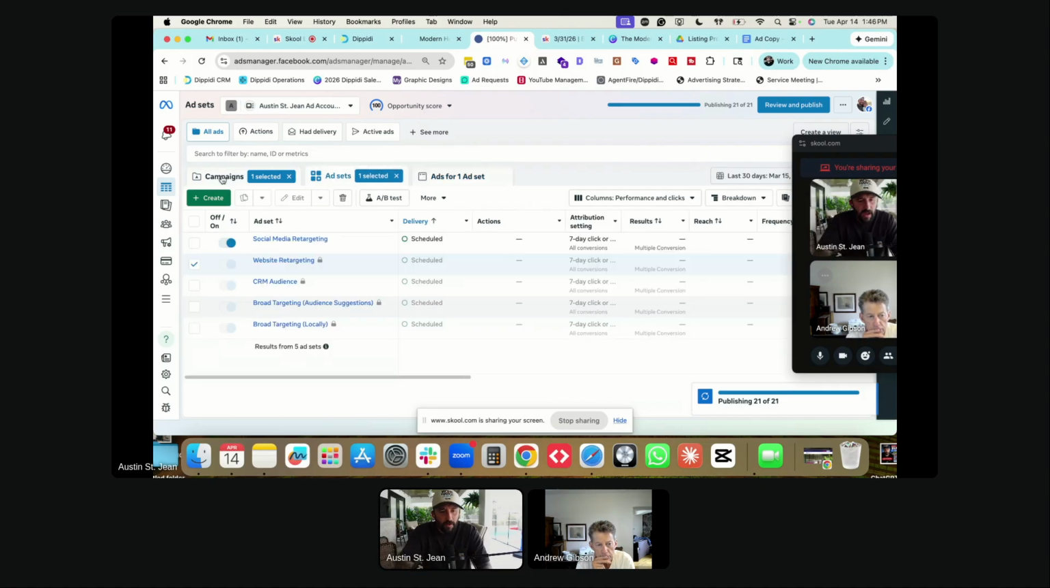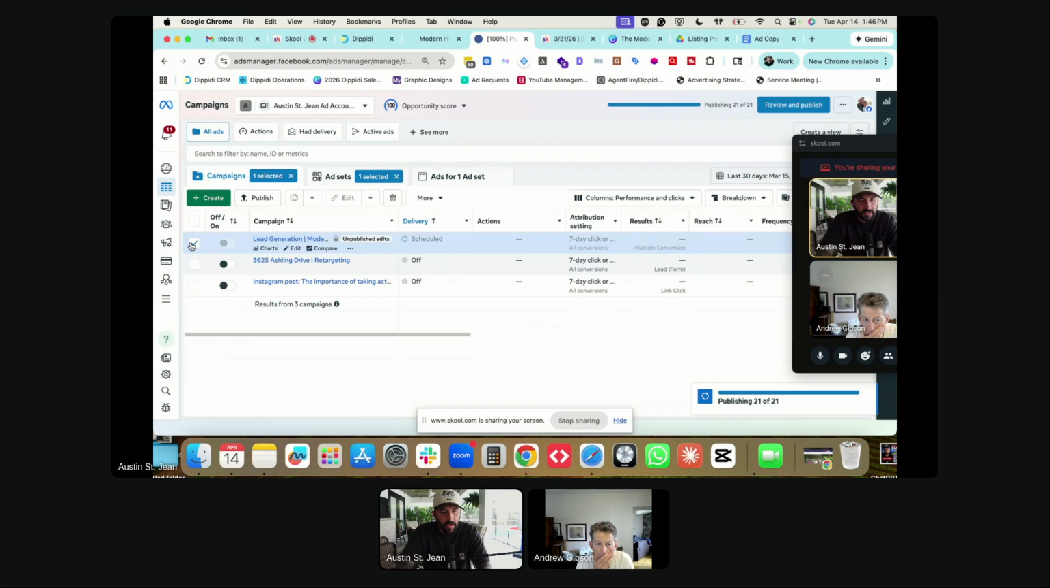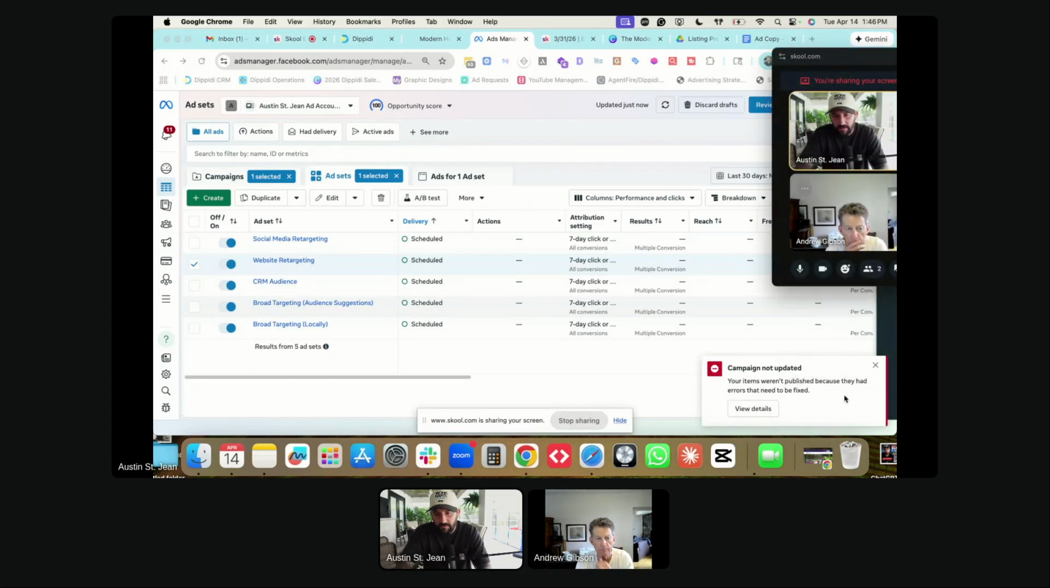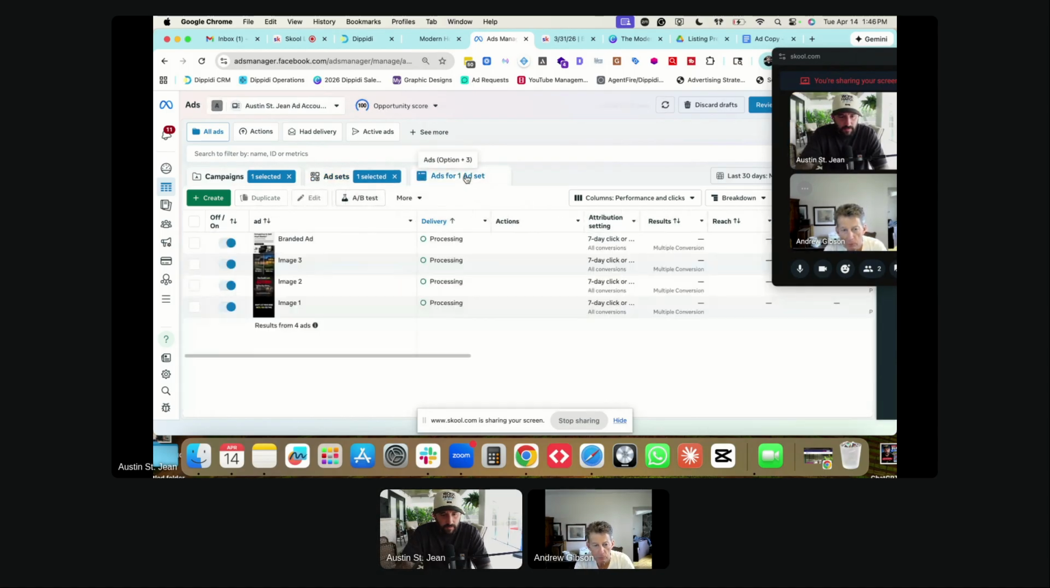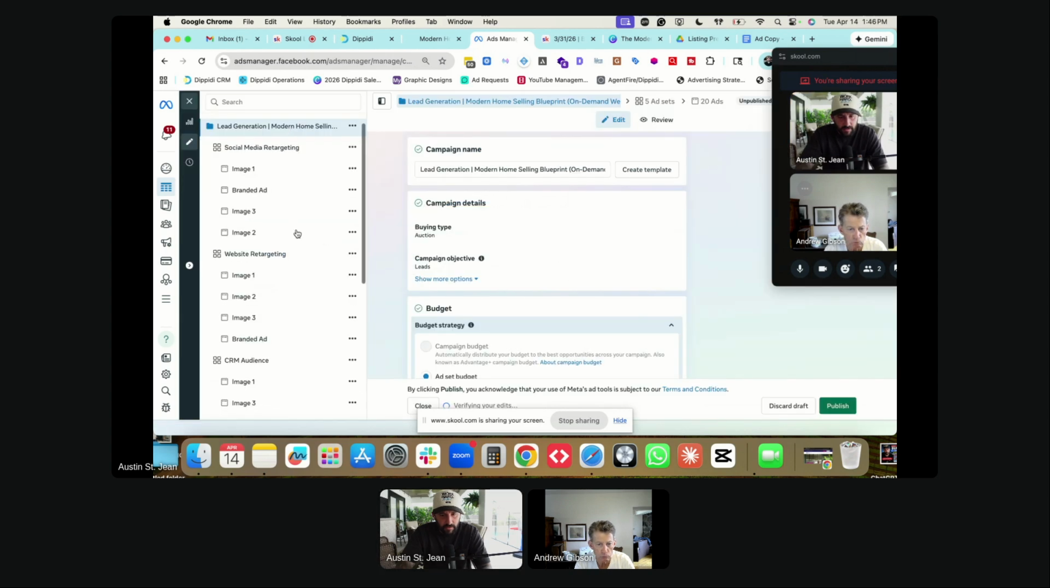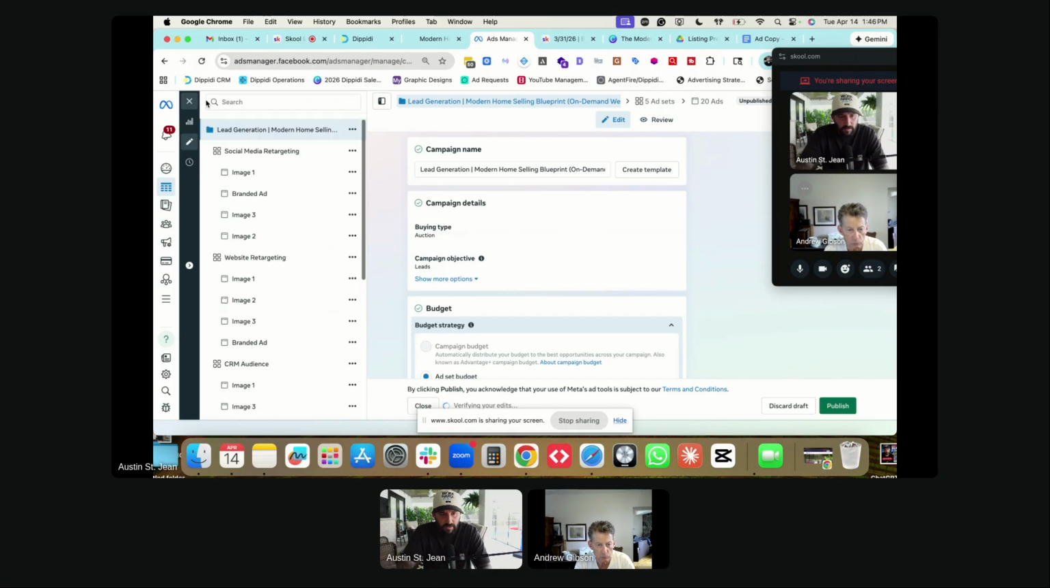But now, if I'm under this selected campaign, and I go to the ad sets, you can see it says one selected. Let's see, it's saying some things need to be fixed. Let me see what needs to be fixed here. It might have just been a random error message because I don't see anything indicating it needs to be fixed. Yeah, I think we're all good.